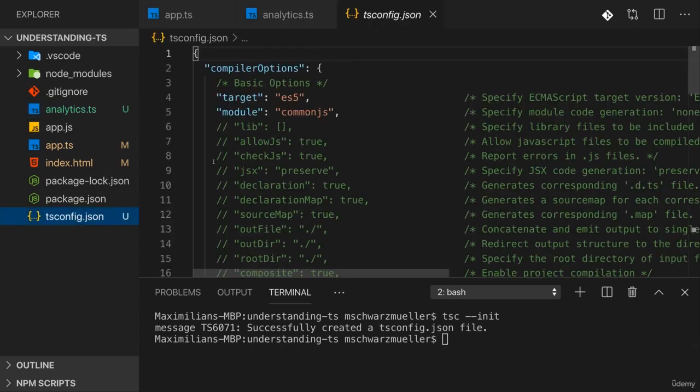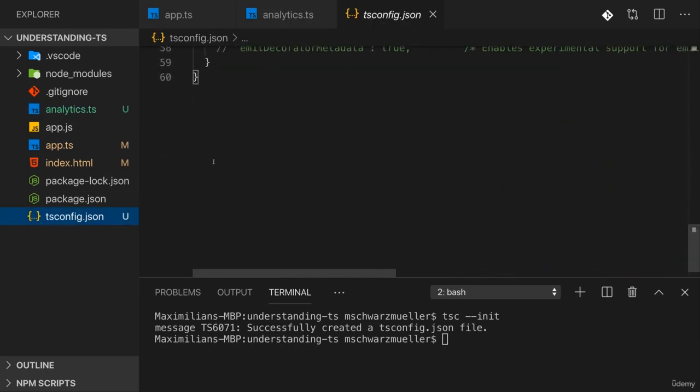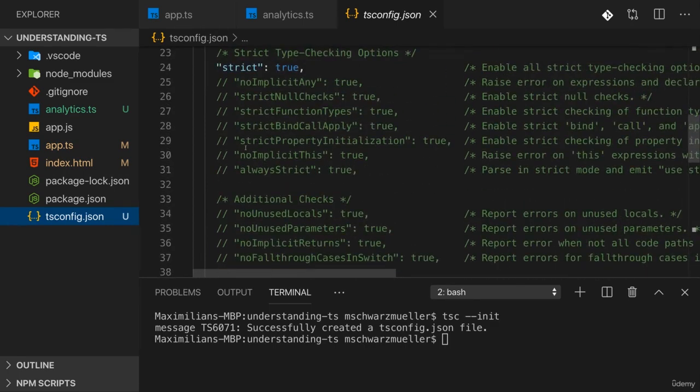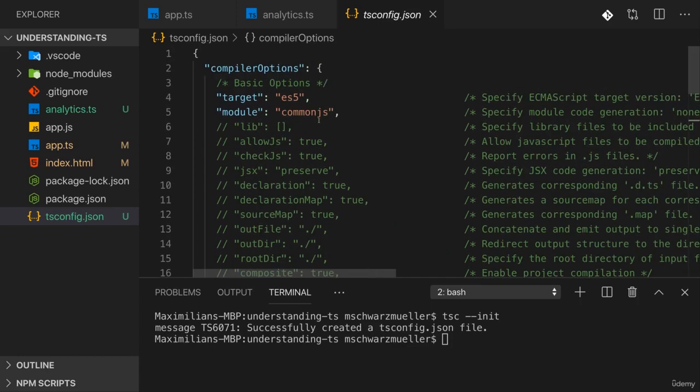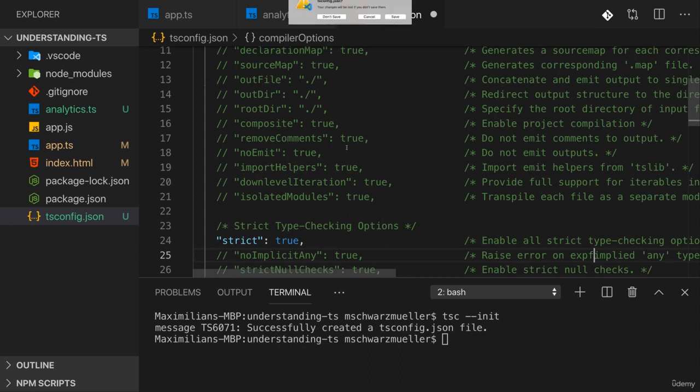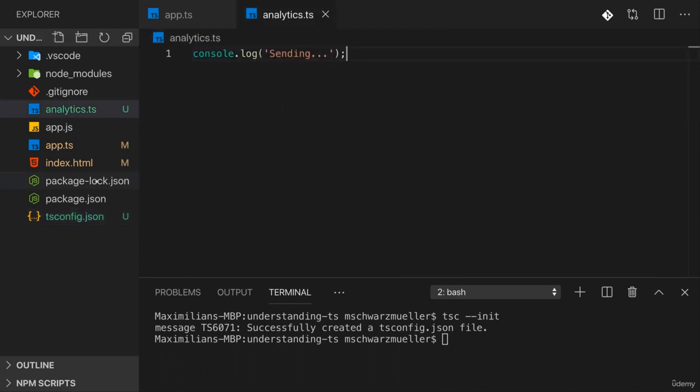Now, if we have a look into this file, we see there are a bunch of options, most of them commented out. They're just there so that you see that you could set them, and you get a short explanation here as well. But we don't have to worry about those right now. We'll dive into them in a second. For the moment, let's just close this file here, and let's see what this gives us.